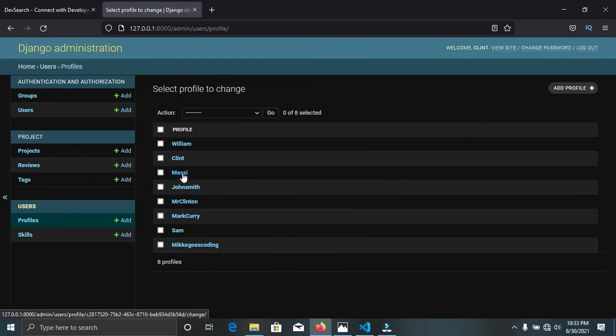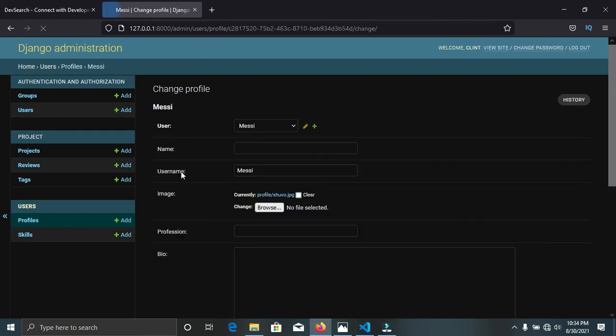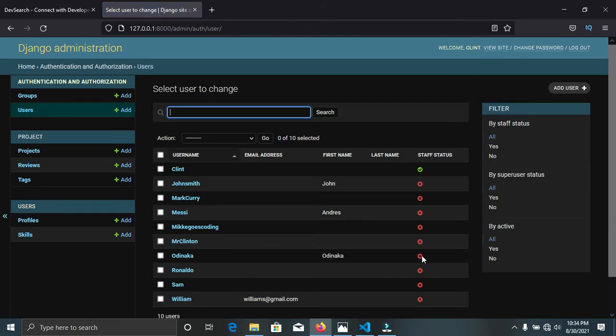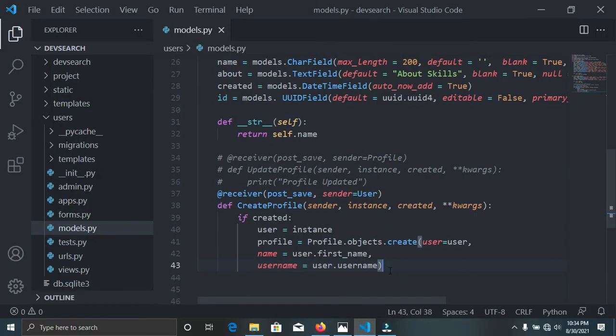Nice. You can see now we have Messi here. We have Messi created automatically. After we created the user, a profile was generated for Messi. So you can see what I've been saying. That's simple. So now you can see our signal is working. Whenever we create a new user, a new profile is automatically generated for the user.